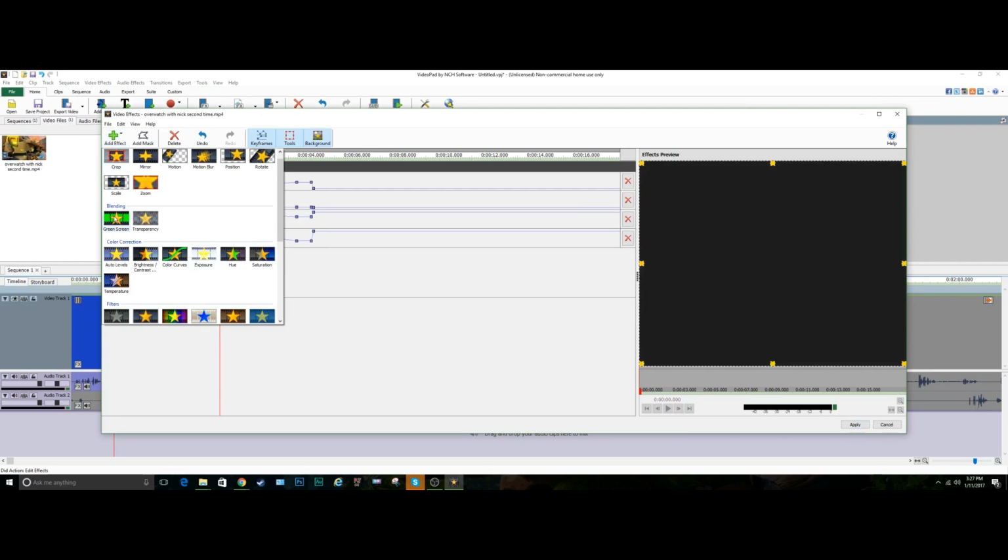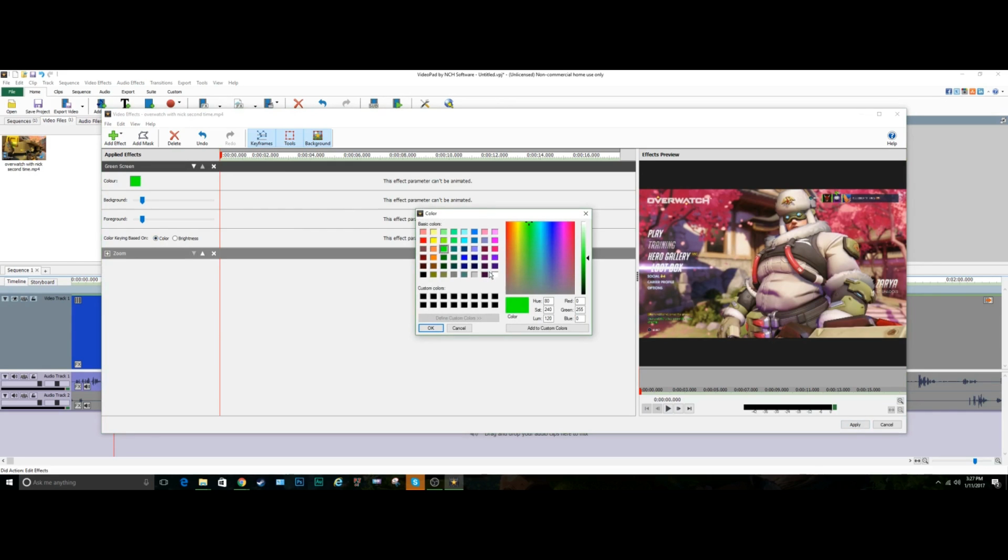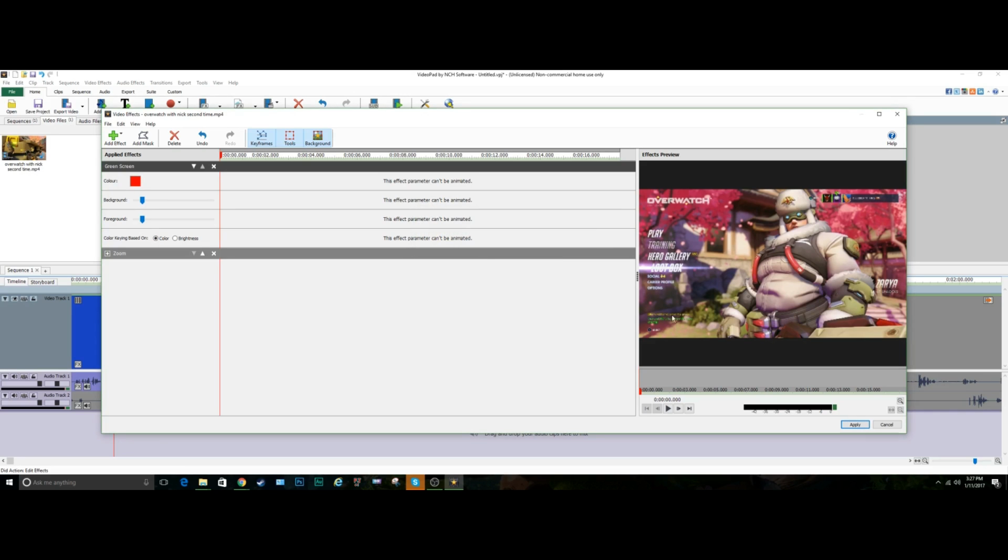So usually when you click green screen, it'll give you the option to choose a color. I guess it won't. But yeah, you just choose a color and it'll make that color invisible. So I'm going to choose red to see what it does. See how it gets rid of it in the video and it makes it see-through? So that's that. I'm going to go to effects again, show you some more effects.